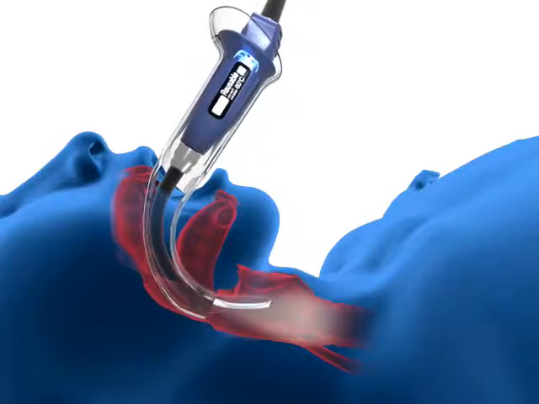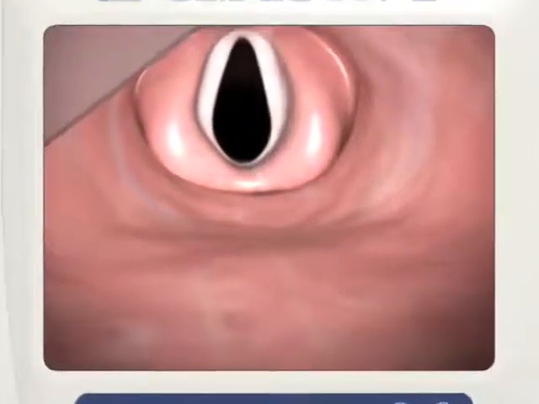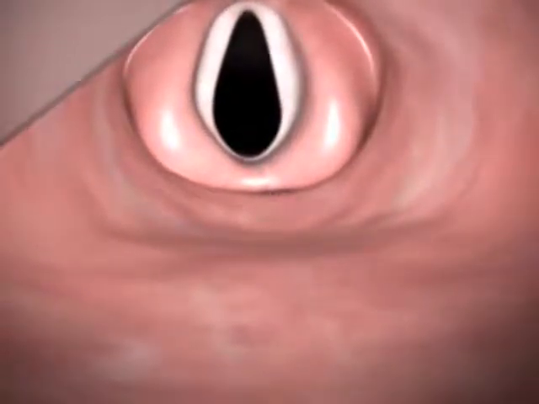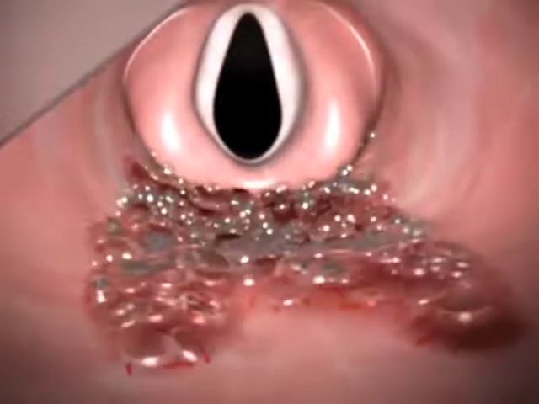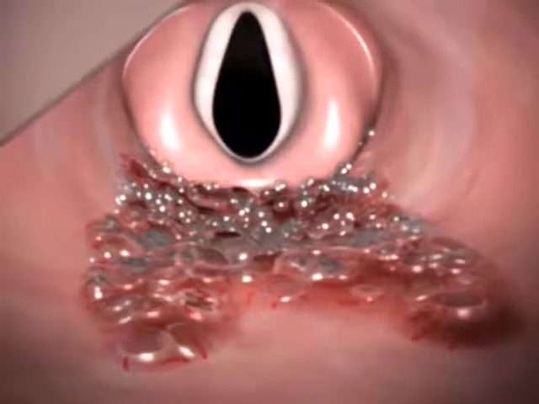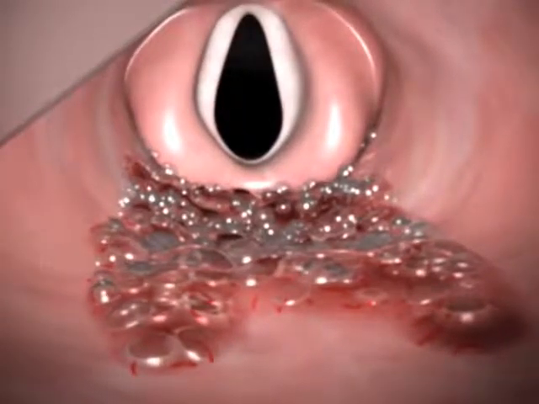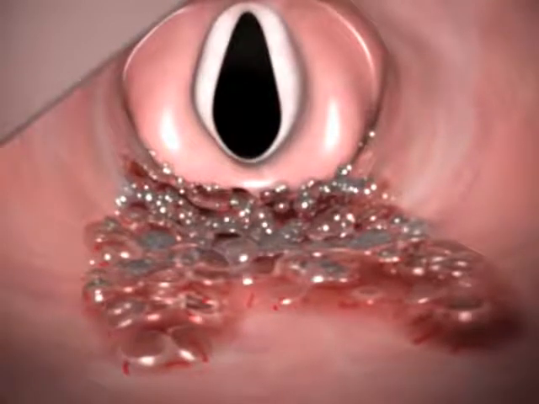When the GlideScope video laryngoscope is appropriately positioned, the glottic aperture is centered in the upper third of the video display. This optimal view in the display is achieved using minimal lift force, only 2 to 3 pounds. This provides a wider view and more working space for intubation, while the camera position further reduces the effect on the view from blood and secretions in the airway.